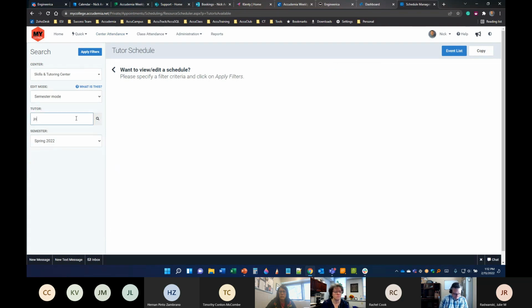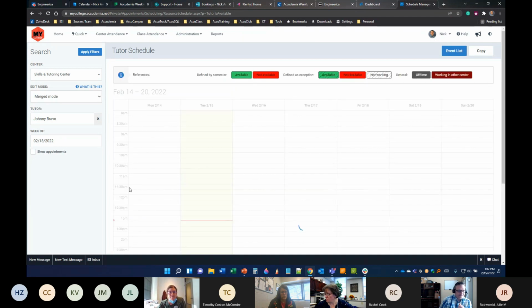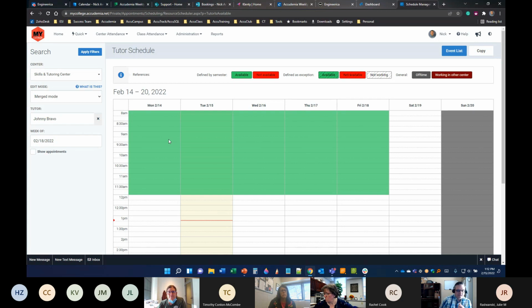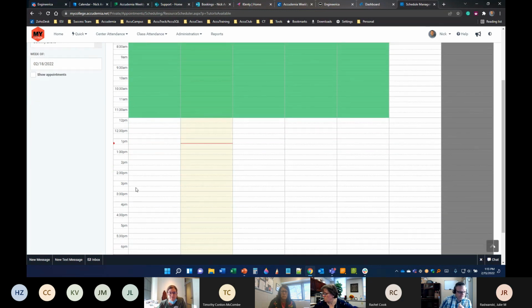And I'm going to look for my tutor. And we're going to do it for a specific week. Now, instead of getting the entire semester here, to get a specific week, I'm going to go to merge mode. And when I go to merge mode, I get where I can choose the week of. So I know it's going to be for this Friday, so I'm going to go ahead and select that and apply the filters. Okay, and it was going to be in the evening, so I think we were going to set that from 3 to 5. So I'm going to go ahead and click and drag over 3 to 5.